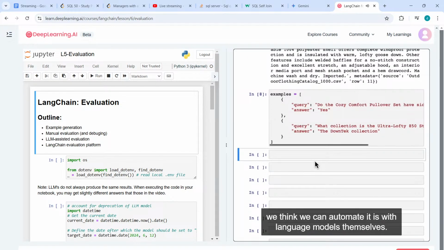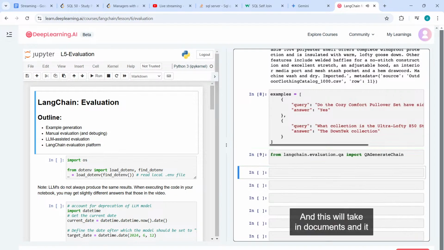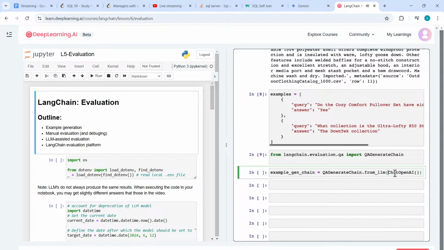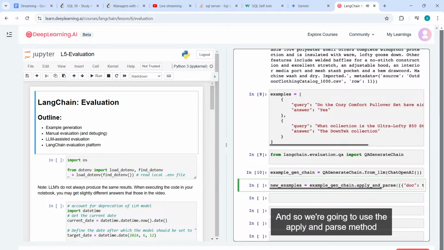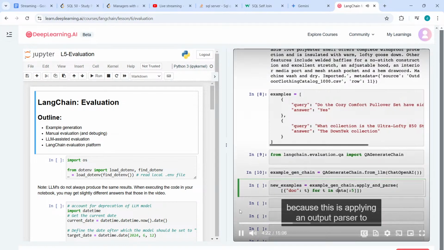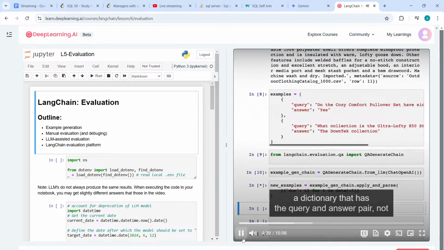And one of the really cool ways that we think we can automate it is with language models themselves. So we have a chain in LangChain that can do exactly that. So we can import the QA generation chain. And this will take in documents, and it will create a question-answer pair from each document. It'll do this using a language model itself. So we need to create this chain by passing in the ChatOpenAI language model. And then from there, we can create a bunch of examples. And so we're going to use the apply and parse method because this is applying an output parser to the result, because we want to get back a dictionary that has the query and answer pair, not just a single string.